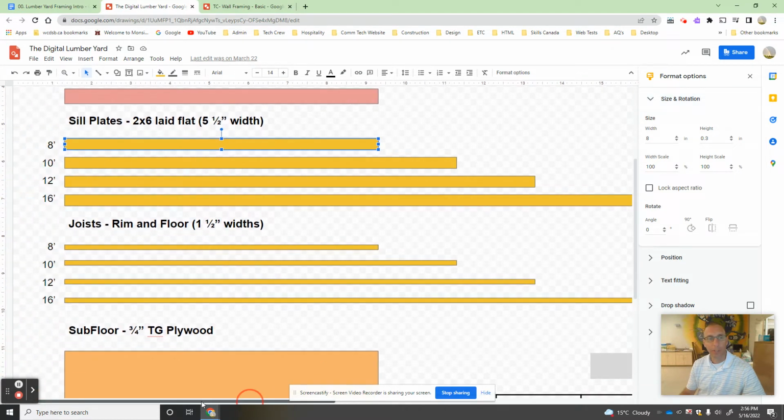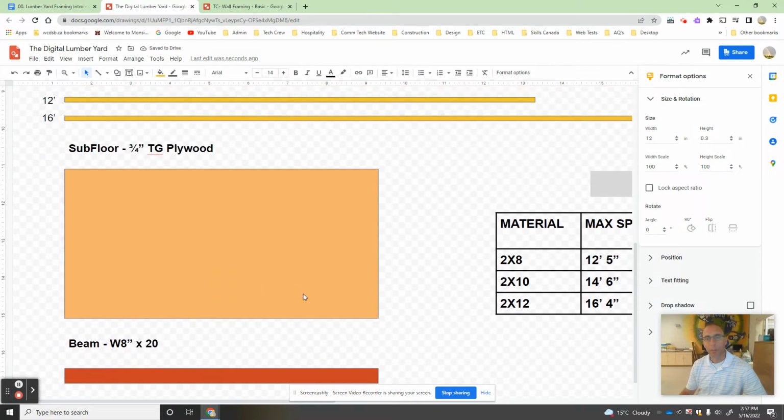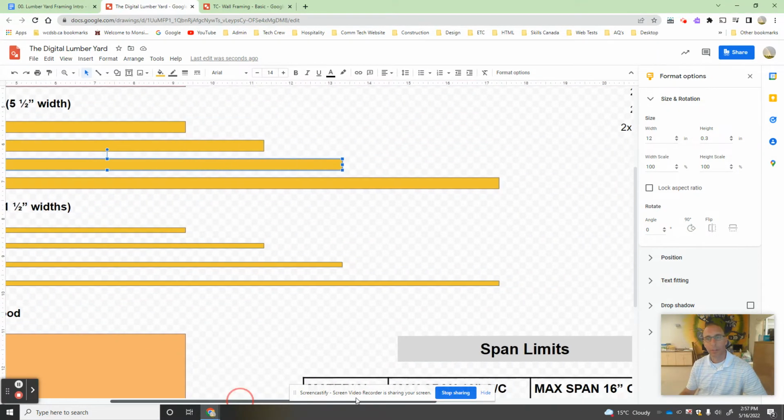And then below that, we have some rim joists or joists, floor joists. So this is the 1.5 inch width of the 2x material. So this is 5.5, this is 1.5 inches, so 0.13 inches. Again, 8, 10, 12. And I don't really have to make these a certain length because you can just grab them and make them any length you want. But they're done that way because those are our typical lengths that we buy. And we've got our subfloor, we've got beam structure we won't need for this.